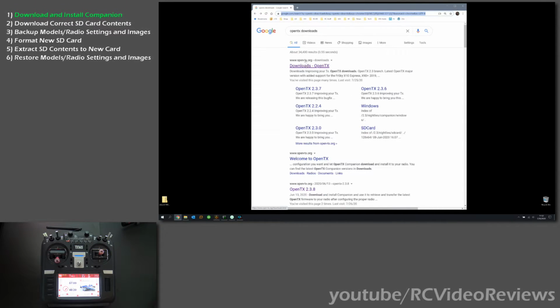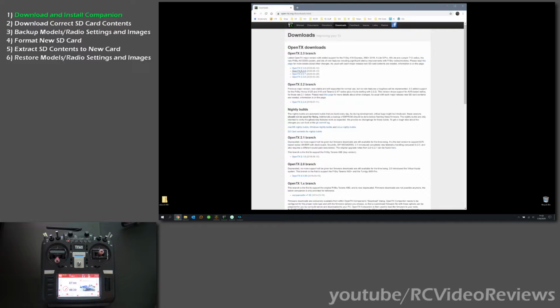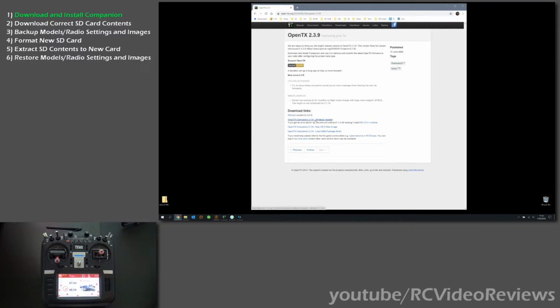Okay, so let's get into the steps. Number one, download and install Companion. The easiest way to find Companion, and I will put links in the description, but the easiest way to find it is to click OpenTX Downloads and then click the very first link that shows up. And I'm on OpenTX version 2.3.9, so that's the one I'm going to select. And you can see right here, OpenTX Companion 2.3.9 for Windows. Click that.